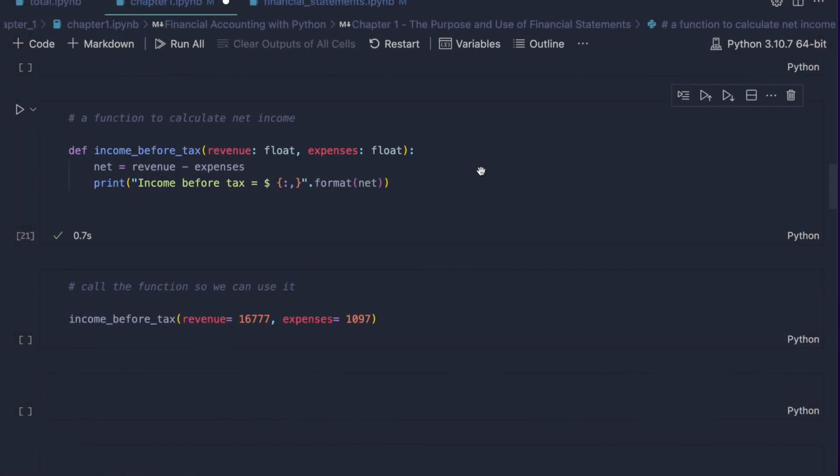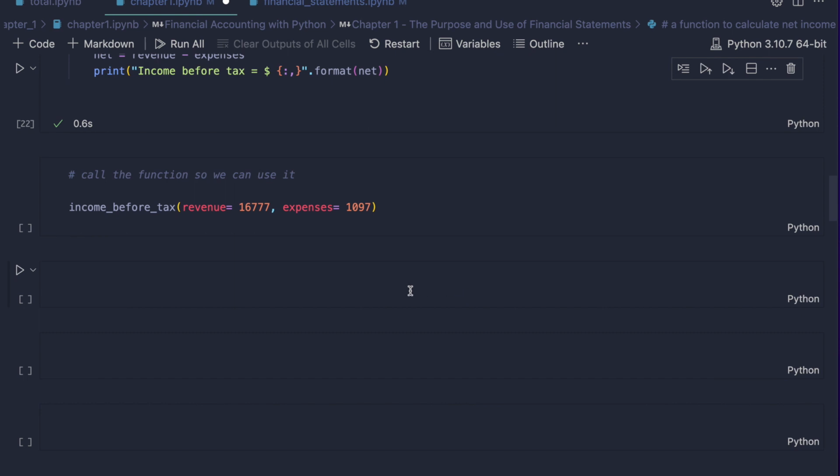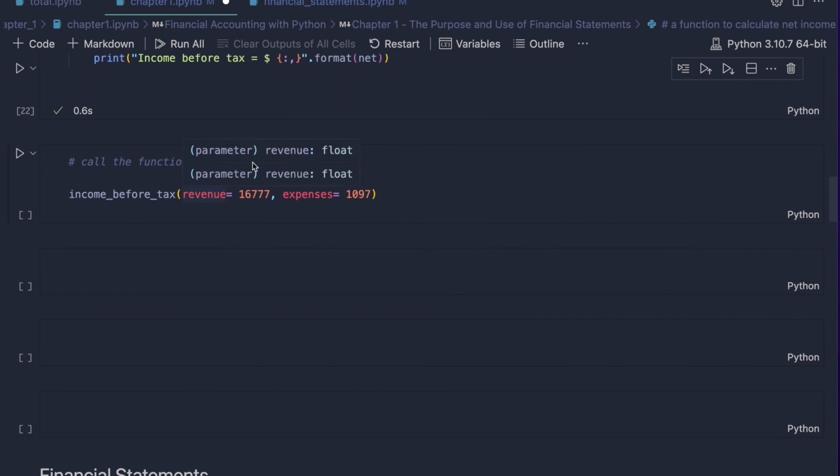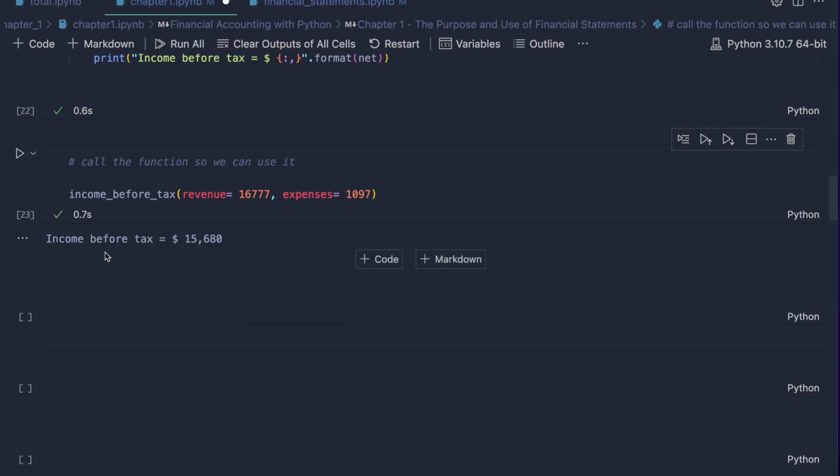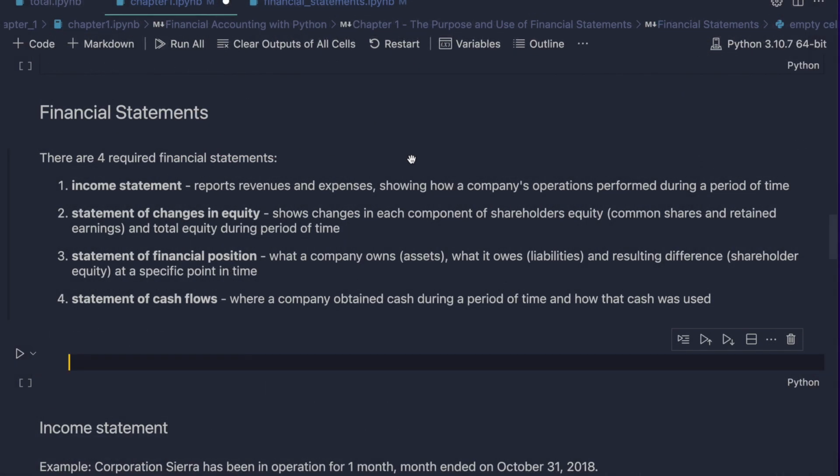Let's create a function to calculate net income. Income before tax. Revenue and expenses are arguments, both of data type float. Our formula for net income is revenue minus expenses, and we print out the net income. Let's call the function so we can use it. Income before tax, we pass in our revenue and expenses values. Let's run the code. Income before tax is $15,680.